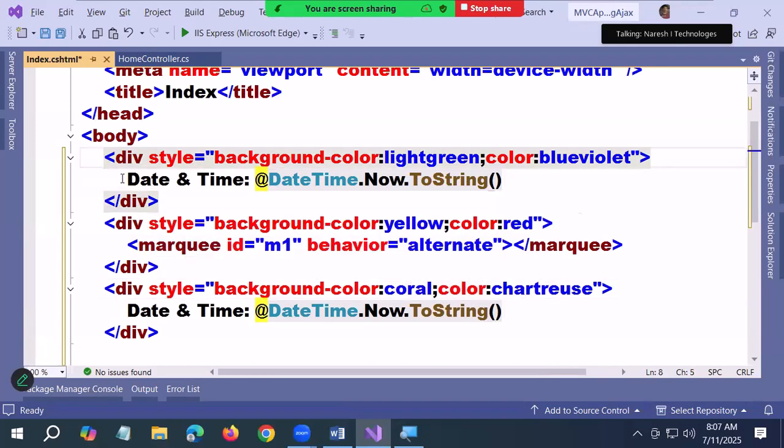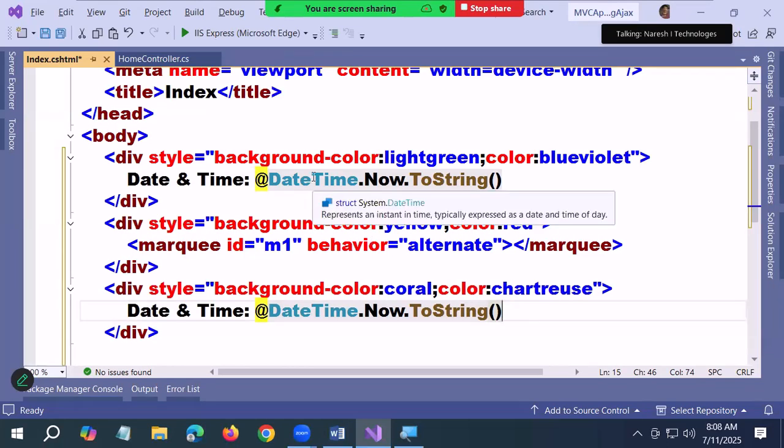I used a div tag, and in the div tag I was showing the time here. And at the bottom also, I'm showing the time. Client time or server time? Server time. Why? C# code. JavaScript code is client time. JavaScript also has a date object. I'm not using JavaScript code. What I'm using is C# code.